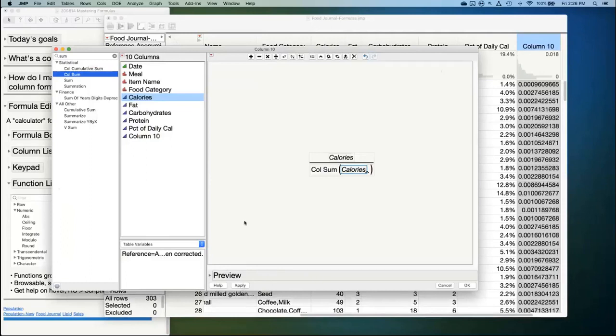So we're starting to see now the proportion of calories any given row accounts for across the entire column calories, that is across the whole data set. So not quite what we wanted. We wanted calories, the sum calories calculated on each individual day.